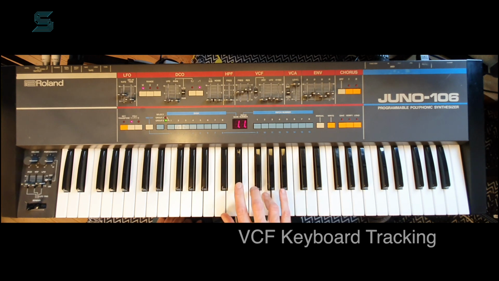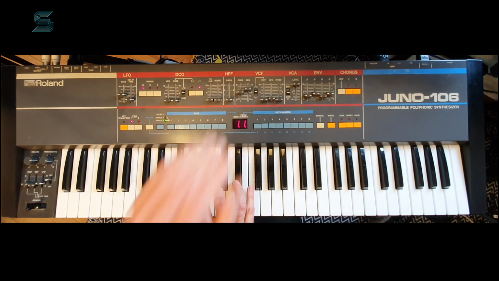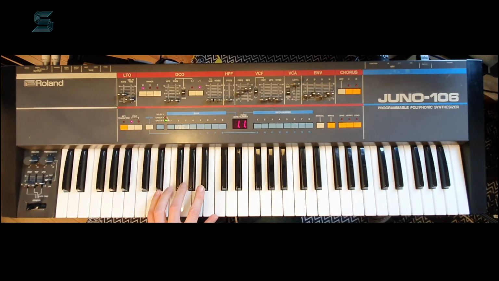Okay, let's look at keyboard tracking. So if I set up a sound like this, where you can hear I've got a nasal tone coming from the resonance of the filter, and that nasal tone stays exactly where it is as I move up and down the keyboard.